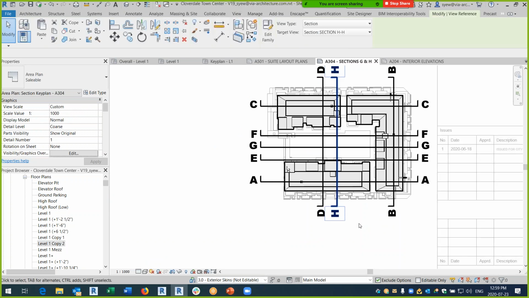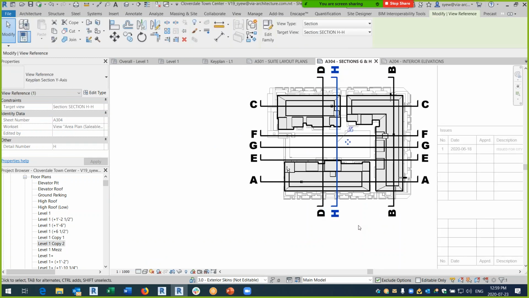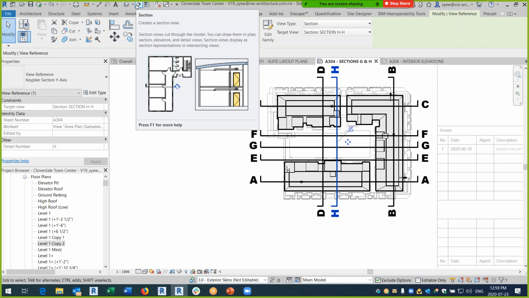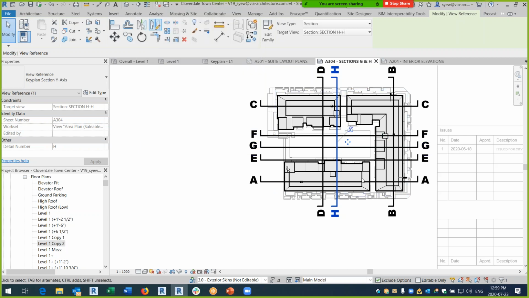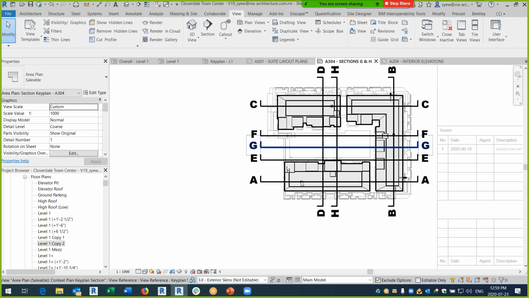I like view reference because you can actually create your own version of it. So you're not using the Revit section, because with the Revit section sometimes you're not going to get the graphics that you wanted. So what I typically do is just use view reference, and you can just move this back and forth. It's very quick and very dirty.